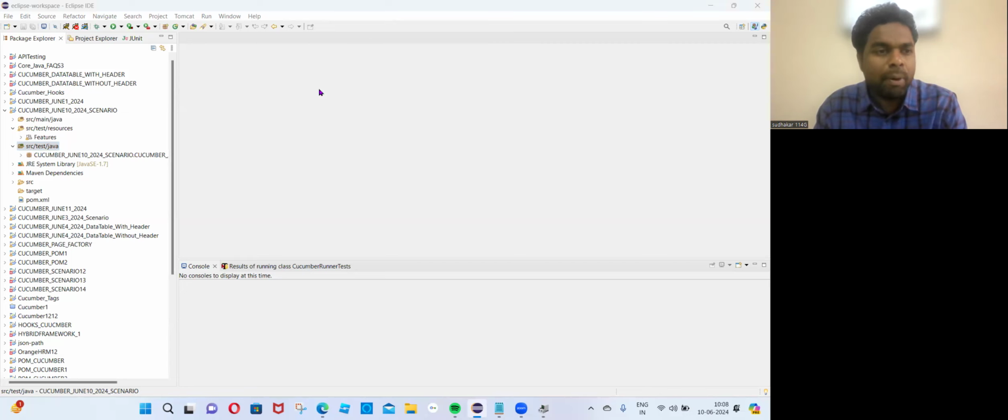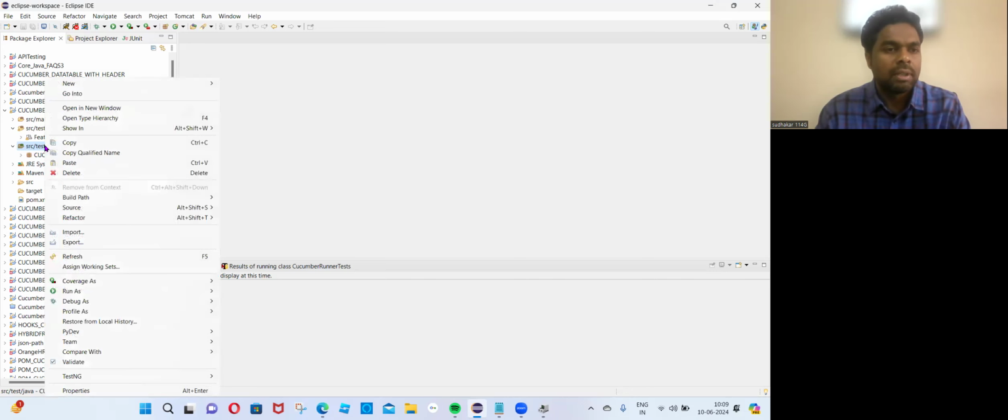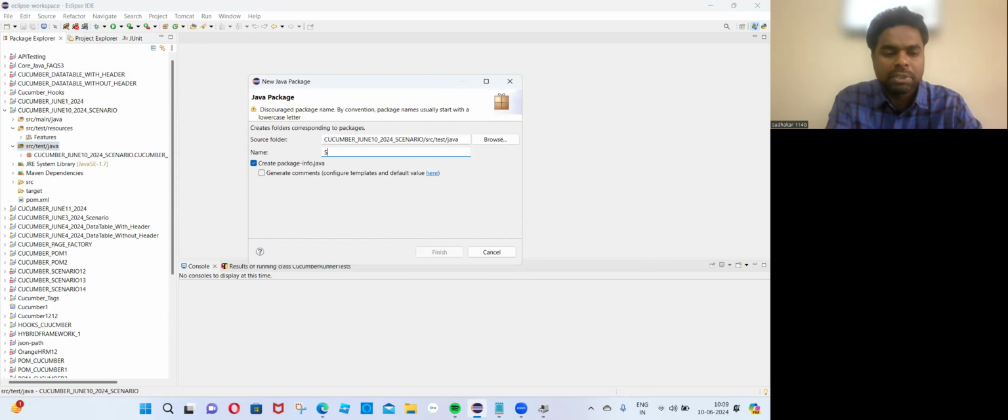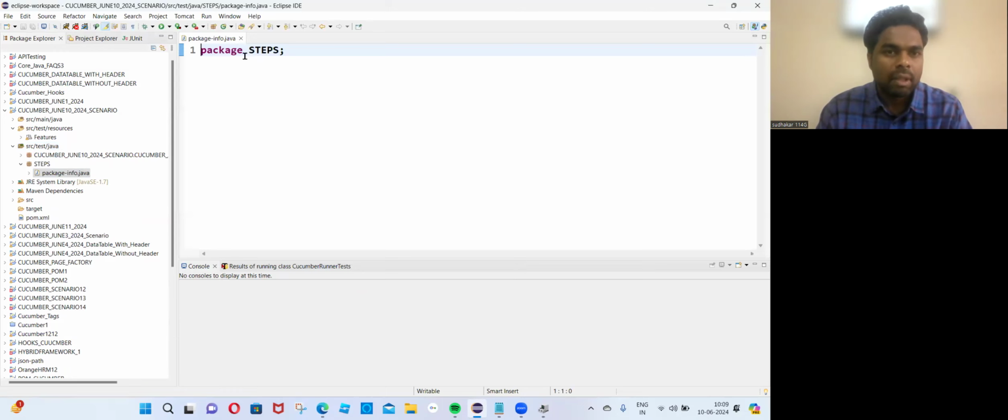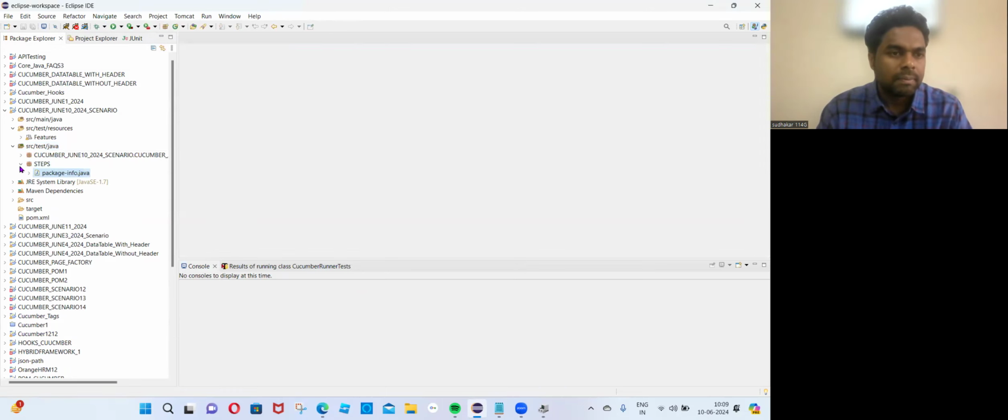Okay, now the next part is I have to create the steps package. So under src/test/java, let's create a package named steps. So go to new, click on package, steps. Okay, everyone has created the steps package.